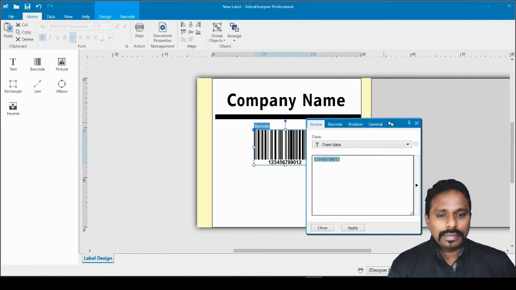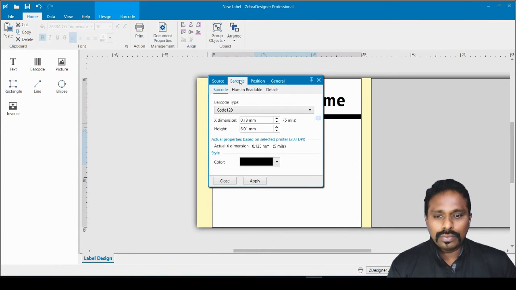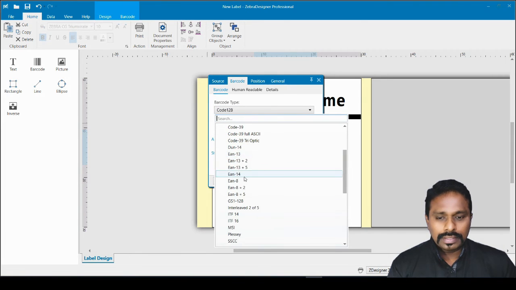You have the option coming in here. So what is the barcode data that is going to be in here, and what barcode symbology you want, Code 128 or any other symbology you want, select that. Okay, so this is how you can put a barcode into the design. So done.